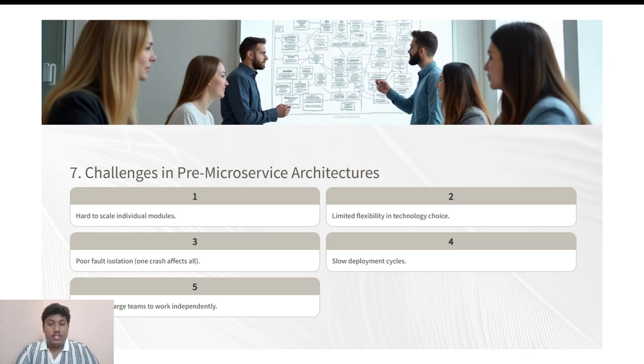Challenges in pre-microservices. The traditional architectures faced several challenges: difficulty scaling individual modules, limited flexibility in choosing technologies, poor fault isolation where one error affects the whole app, slow deployment cycles, and difficulty for large teams to work independently. These problems led to the development of microservices architecture.